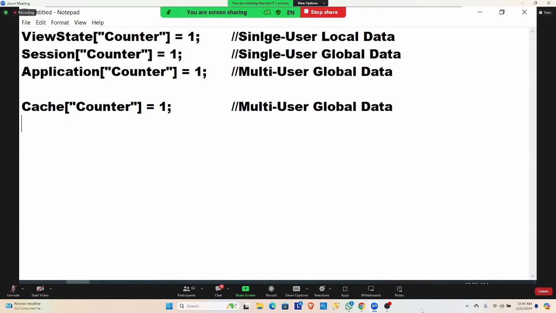Then you'll have a doubt, sir, I have application now. Why need cache again then? Application is there now, then what is the need of cache again? Are you clear? So that you have a doubt. Okay, I'll answer your question. But cache is equivalent to application, not to view state or session.